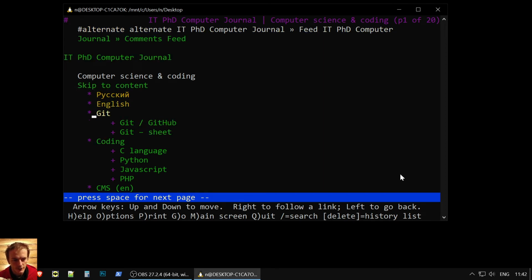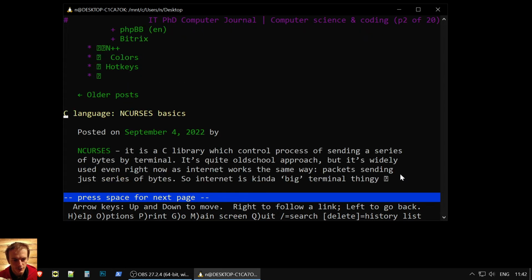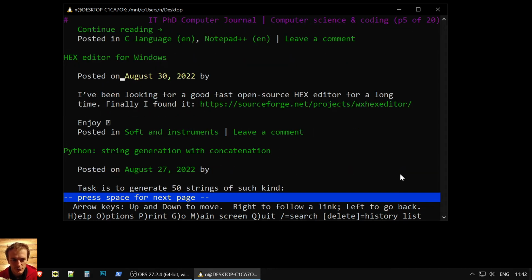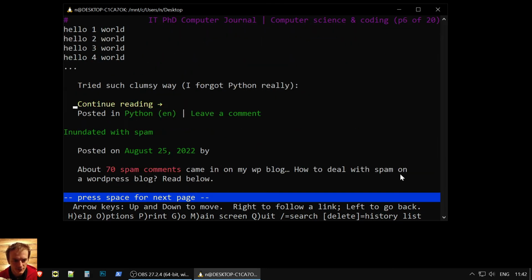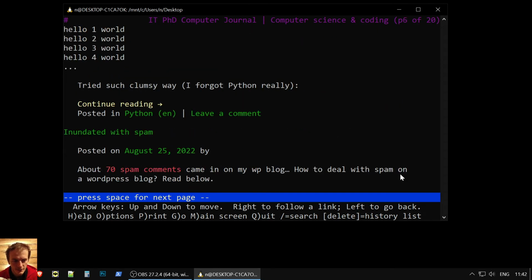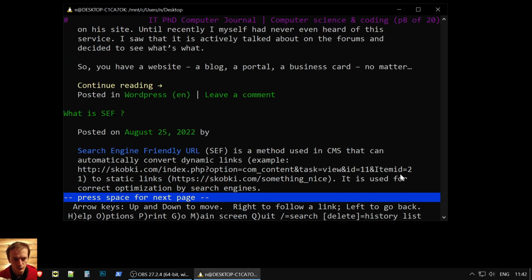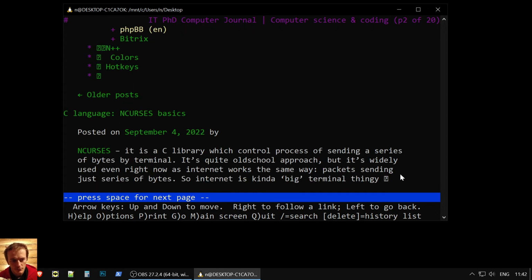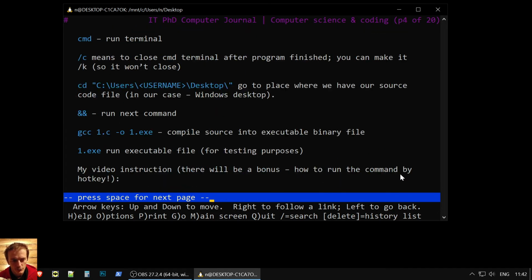Right now we are in the English version of this website, and we could see our last post. So it's a very safe way to browse and a very fast one. You could use page up, page down, like this. Also, you could press space just to scroll one page at a time. If you press space, it's very easy to read some stuff.